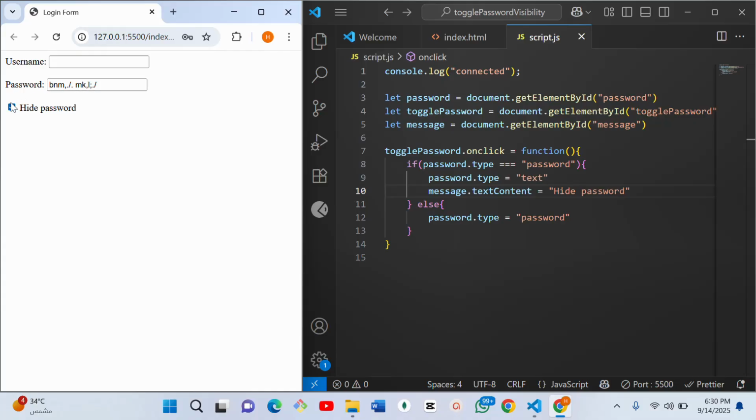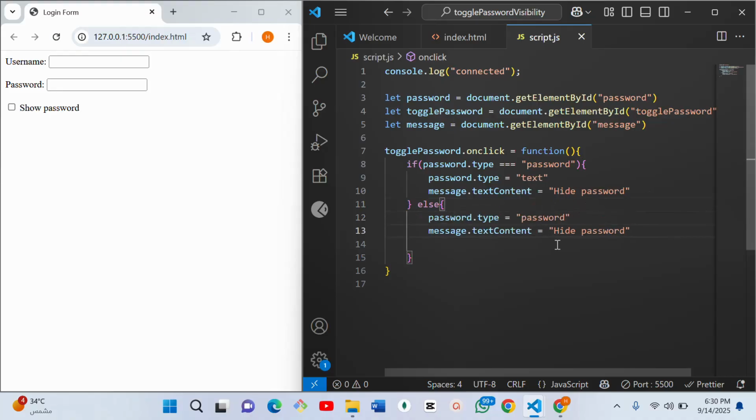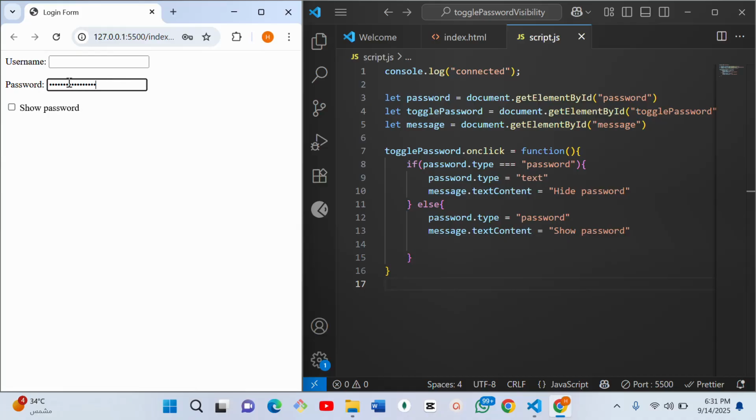But if I want it to go back, I've not put this inside else, so that by the time we are unchecking, this should change to show password. So I have to include that inside the else. I can just repeat this and bring it down, and I'll change this hide to show, just like so. And then let's have something here. This is our username, admin. Then here it is telling me to hide password now. Hide password. All right, so we have done.